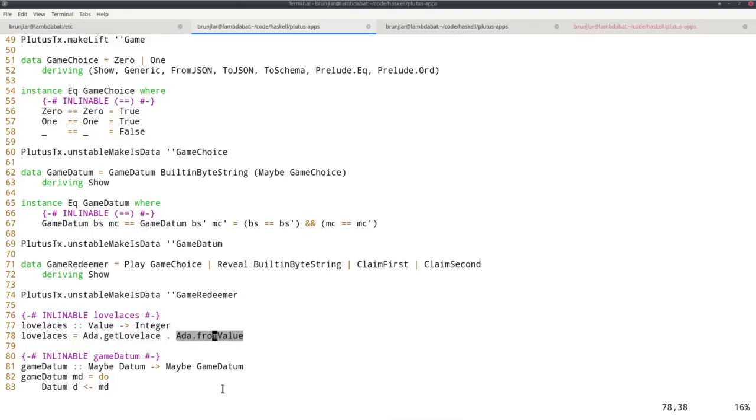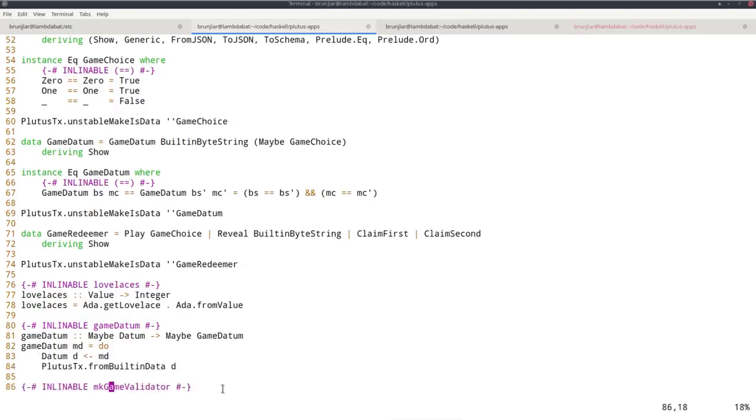There's a function from value that, given the value, extracts the ADA, but that is not an integer, it's a new type wrapper around the integer. So I get to the underlying integer with this getLovelace function. And the second one, given a maybe datum, tries to deserialize that if it's a just to a maybe game datum.